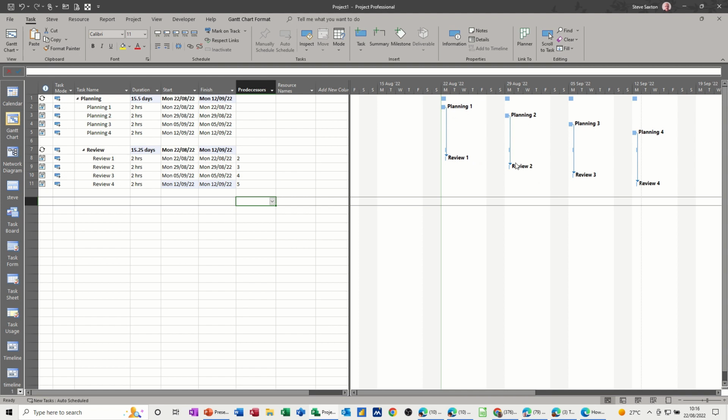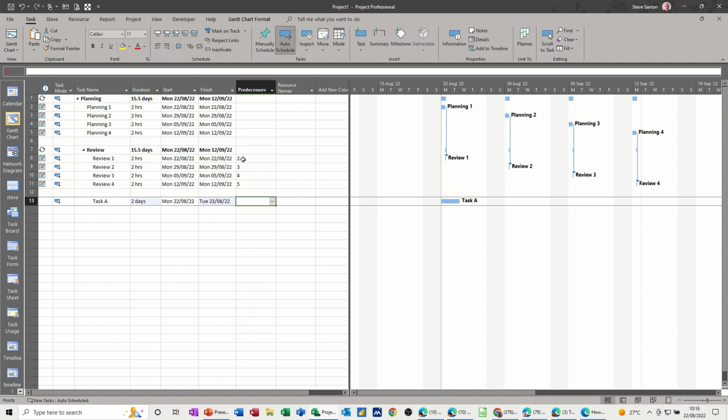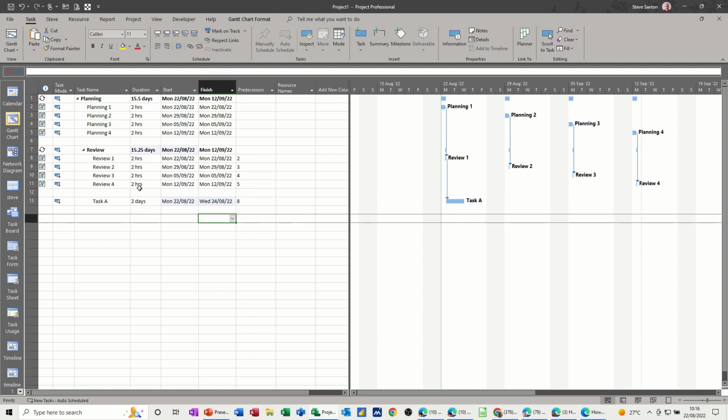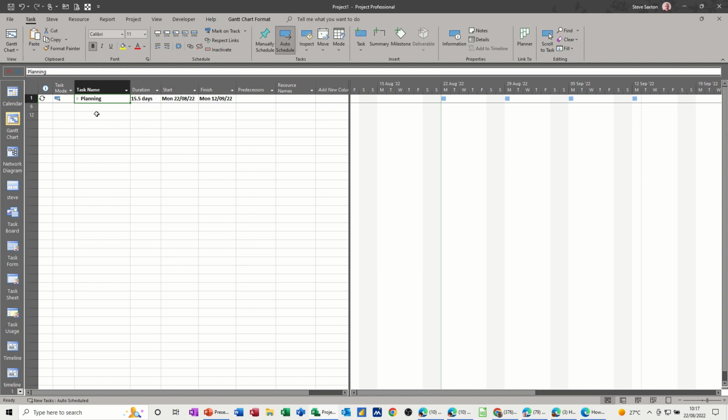Now you don't have to do that, you can create other tasks that can link into these. If I go Task A, give it a 2 day task, and that links into the first review meeting, so that's going to be an 8. So that just links in. Now all of these tasks that I've done, Review and this Task A, if I collapse Planning, everything disappears.